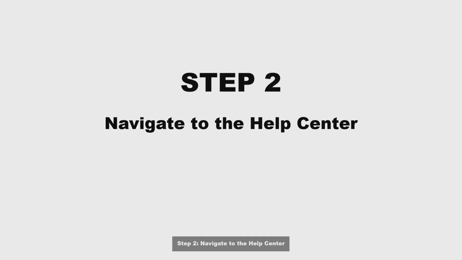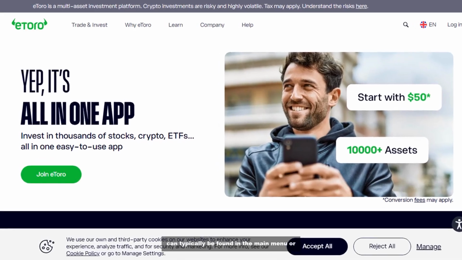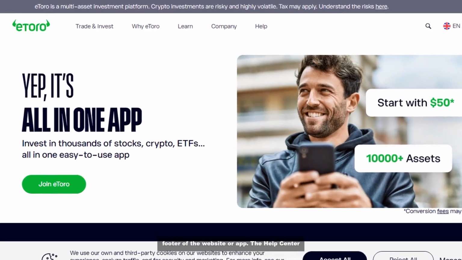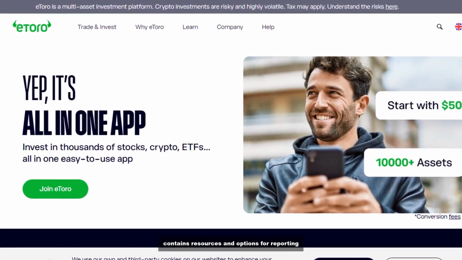Step 2. Navigate to the Help Center. Once logged in, locate the Help Center. This can typically be found in the main menu or footer of the website or app. The Help Center contains resources and options for reporting issues.